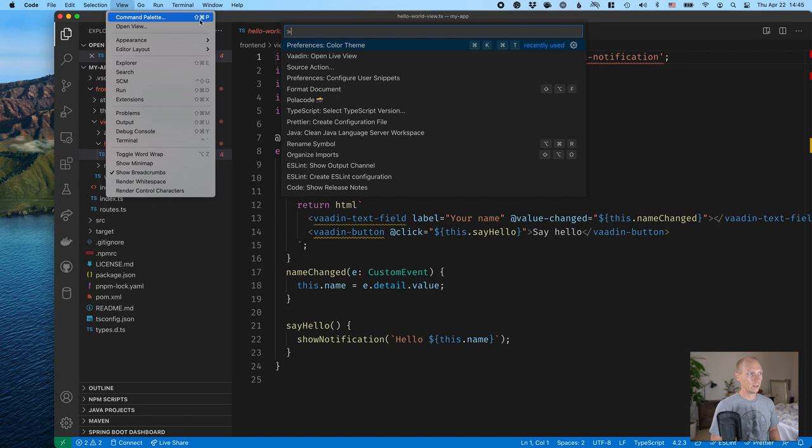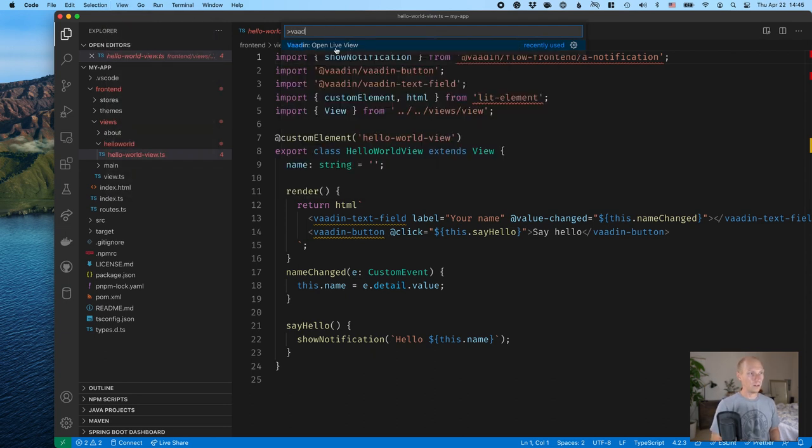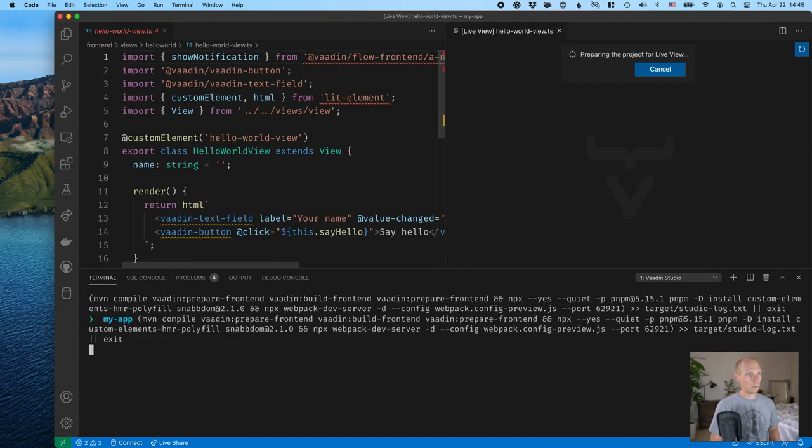So on Mac, that's Command Shift P. On Windows, it's probably Control Shift P. In here, you can type in Vaadin and select the Open Live View option here. I'll hide the sidebar because that's not something we need. The first time this runs, it'll take a little while as it's installing a whole bunch of stuff. So let's let that run for a minute there, and we should be ready to start editing some stuff.